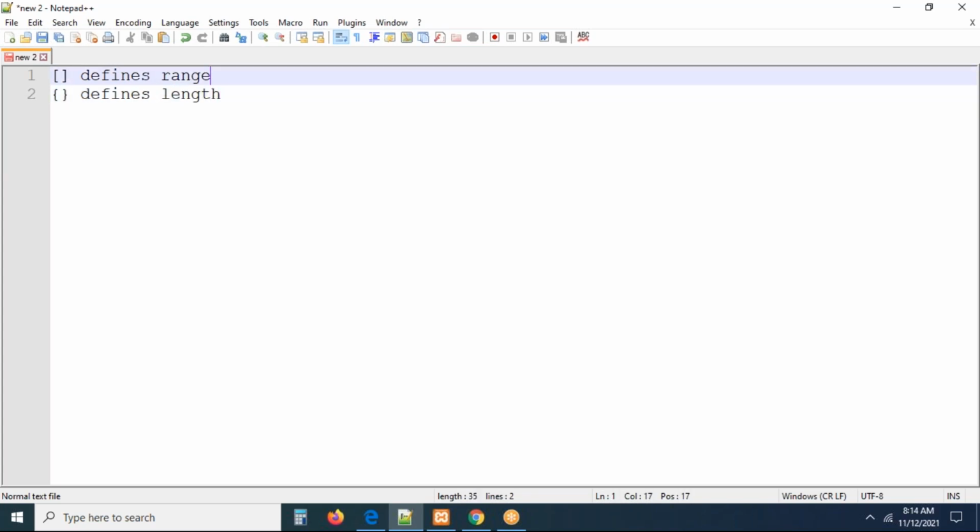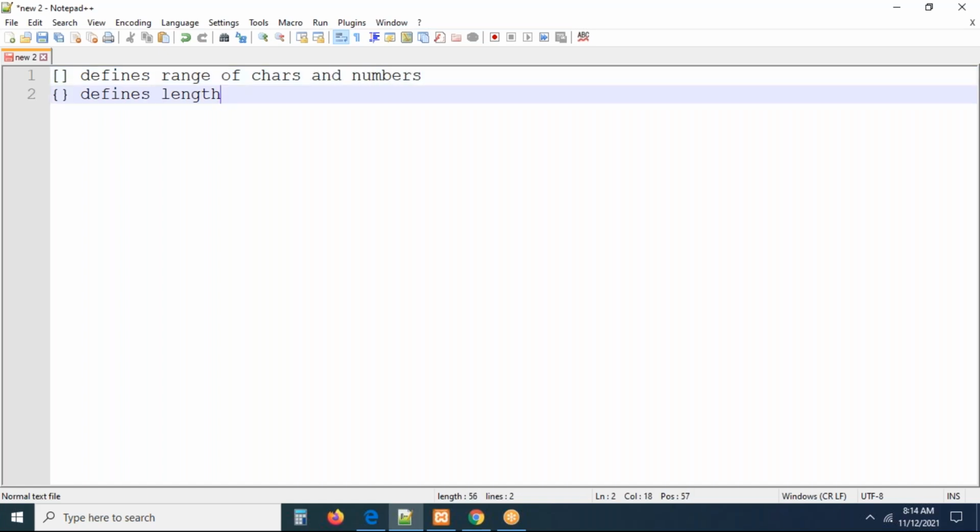Range: A to Z is the range. Range is not length. Range means A to Z, capital A to Z, 0 to 9. That is the range of the characters. The square bracket defines the range of chars and numbers, and the curly bracket defines the length of that regular expression pattern.